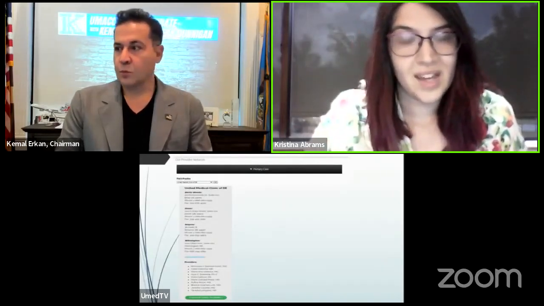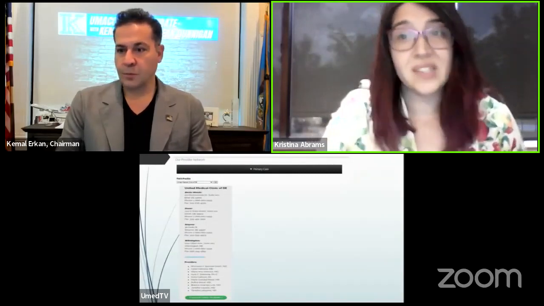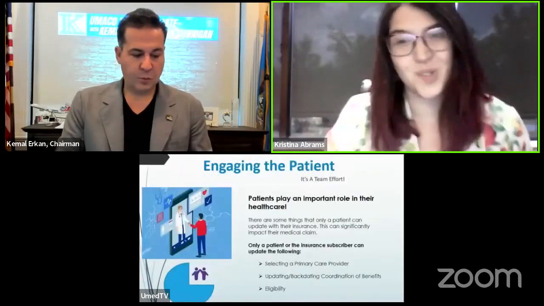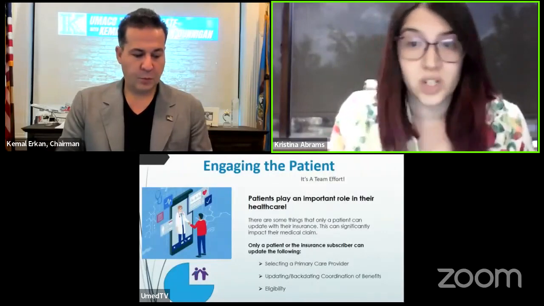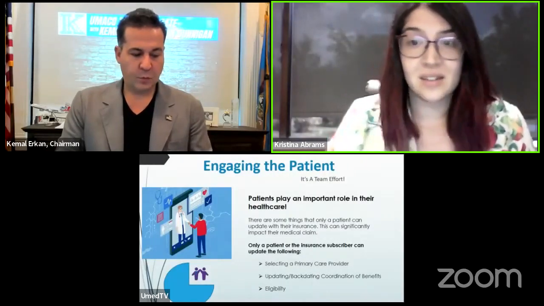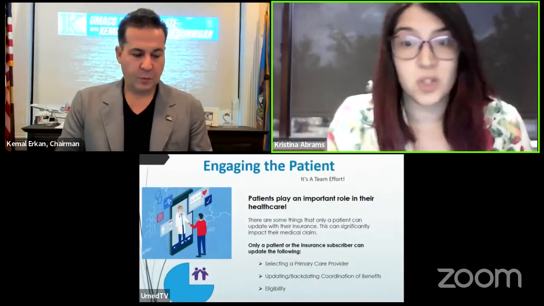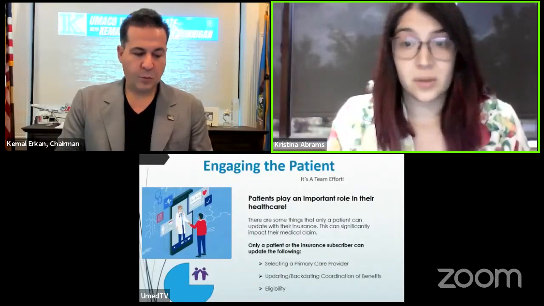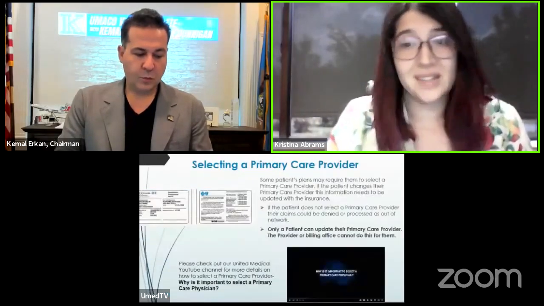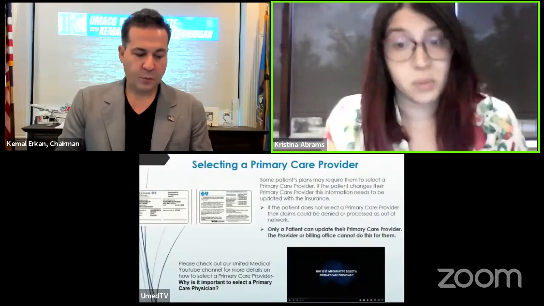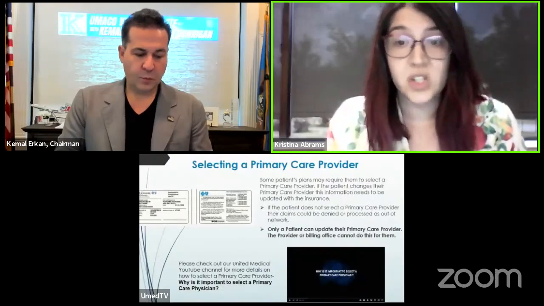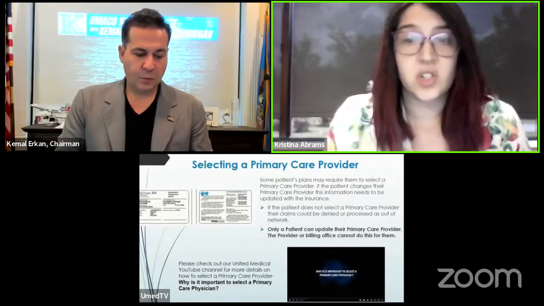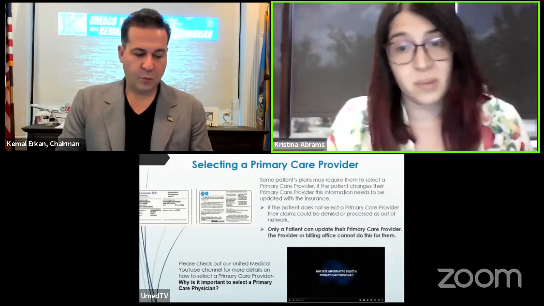And then we'd also have coordination of benefits. So who's paying first, who's paying second? If a patient has more than one insurance that's listed, the payment order needs to be established with the insurance companies. Again, the doctor's office or our office is unable to update coordination of benefits for a patient. They would just need to let each of their insurances know who'd be paying primary and who'd be paying secondary.